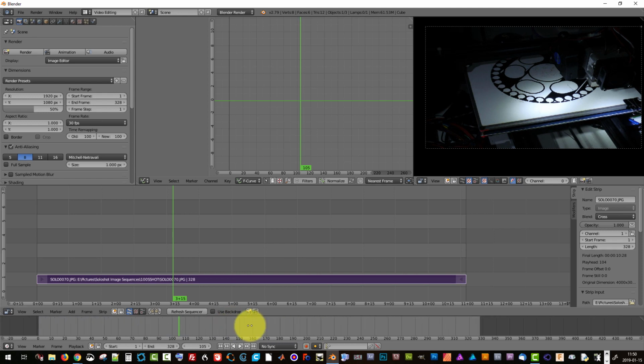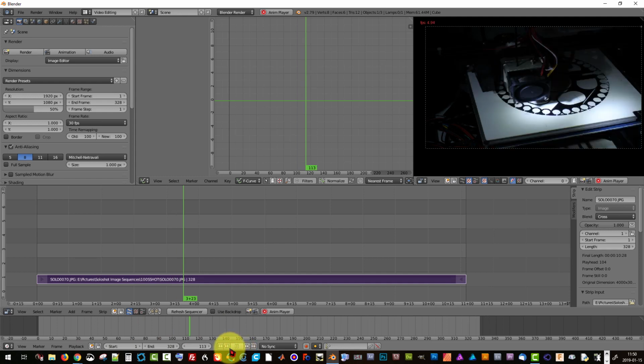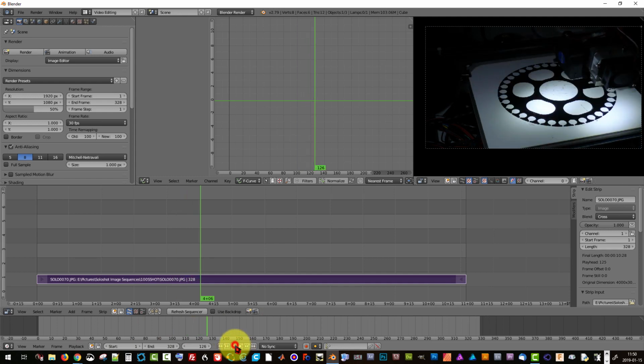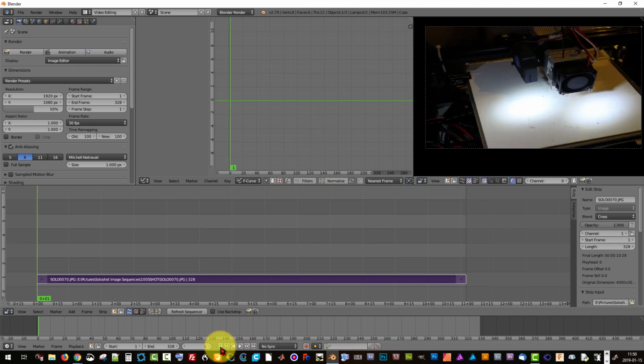So that's the player, as you can see, and that moves in frames, and that brings it back to the front. And we're practically, nearly ready to export this.